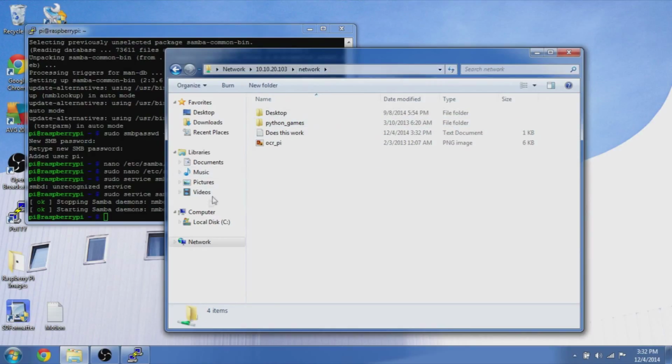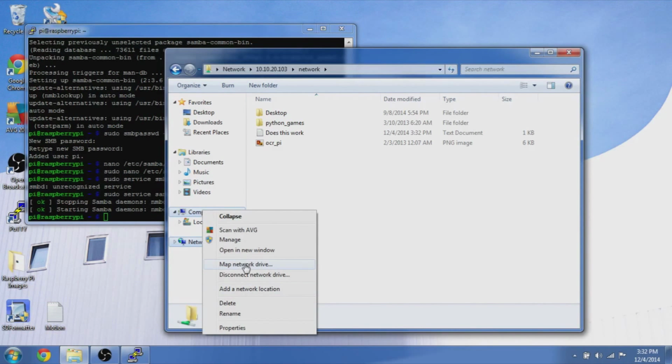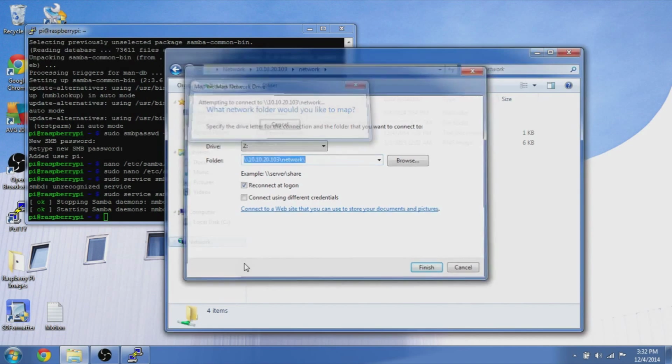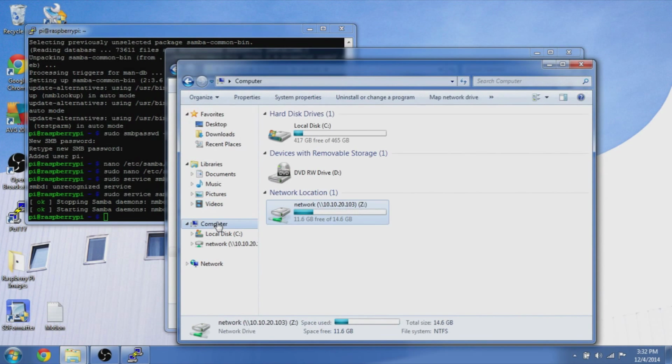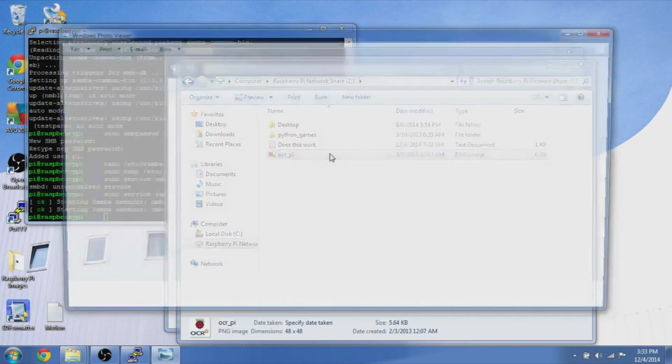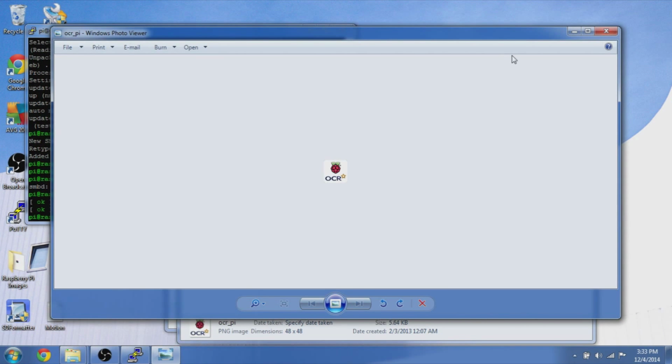Another thing you can do, which is really neat, is if we right-click on Computer, we can click Map Network Drive, and then this will let us create a virtual drive. So I can do //10.10.20.103/network. Press Finish. And now if I go to my computer, you can see that my network drive is there. I'm going to rename it Raspberry Pi Network Share. And there it is. So now I can go in here and do whatever I want. I can even open this image, which is just the Raspberry Pi image. Right there. Look at that.